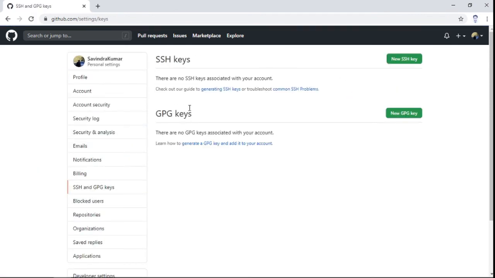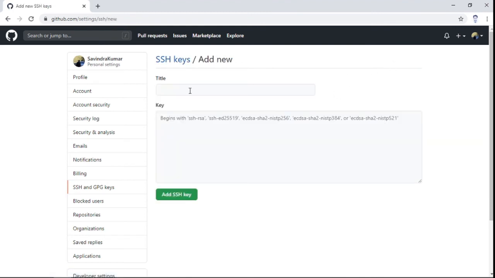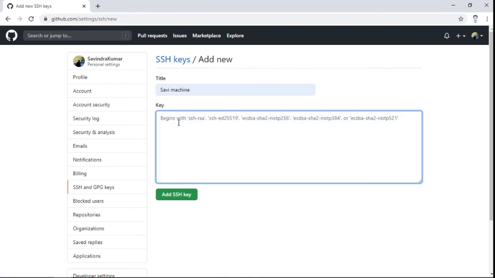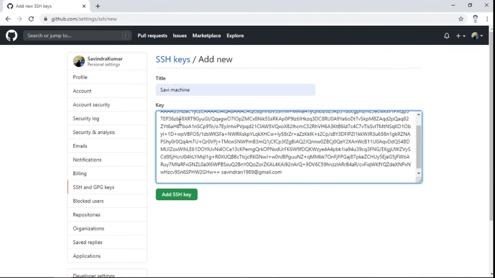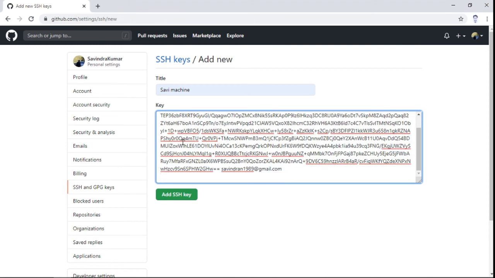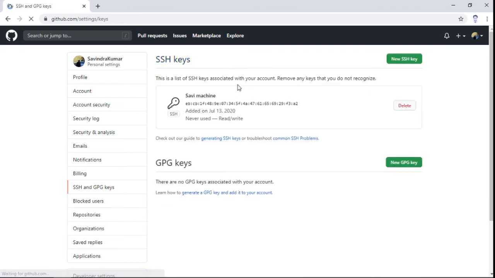Now we have generated and copied the SSH key. Now you have to click new SSH key and give any title, like Savvy Machine, and then add SSH key. So this is your public key. Now SSH key is successfully added.